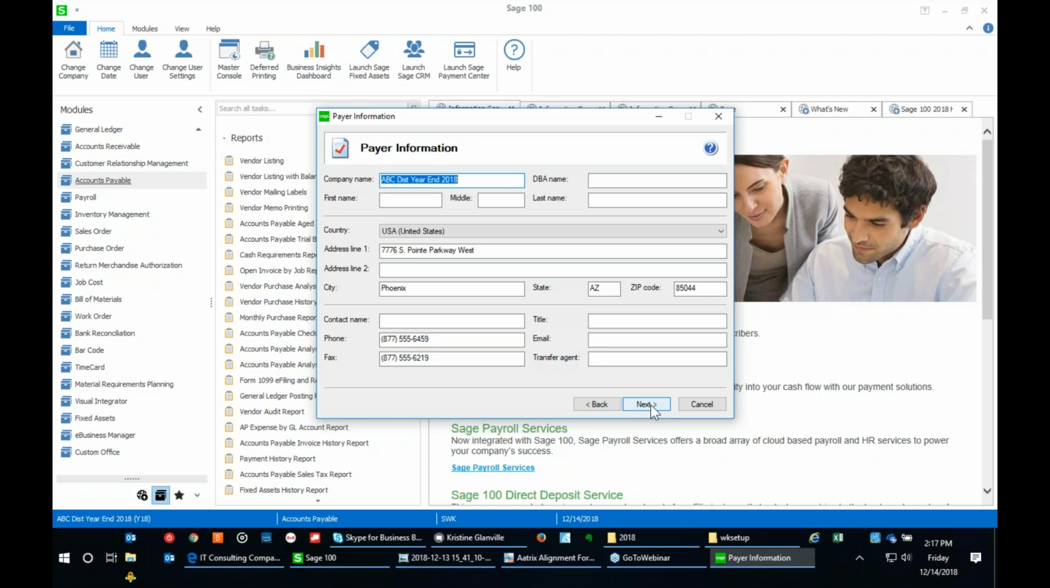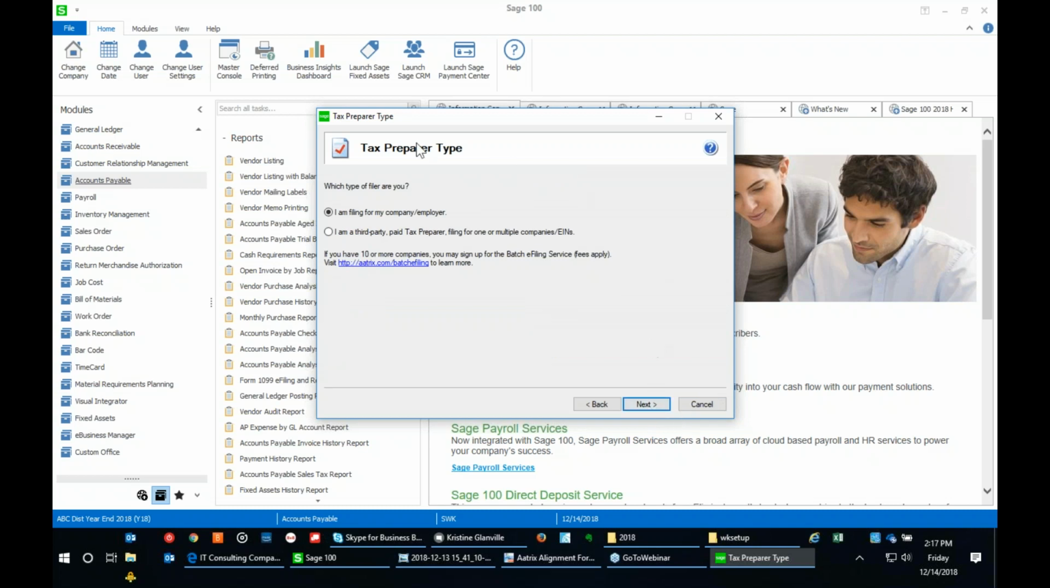This screen gives you another opportunity to verify the payer information that's going to print on the 1099s. So if you wanted to adjust any of the information in here, put in contact information, verify your phone numbers, or put in email addresses, anything like that, you can make those changes here. This is asking you what kind of tax preparer you are. Most people are filing for themselves, but if you happen to be a third-party company filing somebody else's 1099s, you would mark that here.